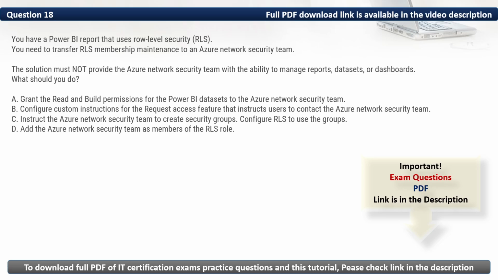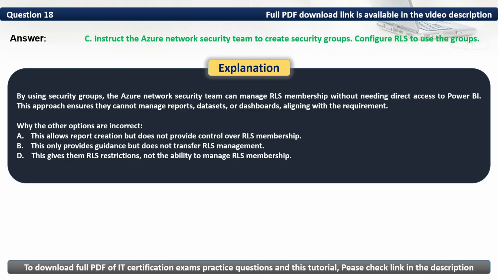And then we have D, add the Azure Network Security team as members of the RLS role. This gives them RLS restrictions, not the ability to manage RLS membership. As such, we should instruct the Azure Network Security team to create security groups and then configure RLS to use the security groups. Thus, the correct option is C. By using security groups, the Azure Network Security team can manage RLS memberships without needing direct access to Power BI. This approach ensures they cannot manage reports, datasets, or dashboards, aligning with the requirement.